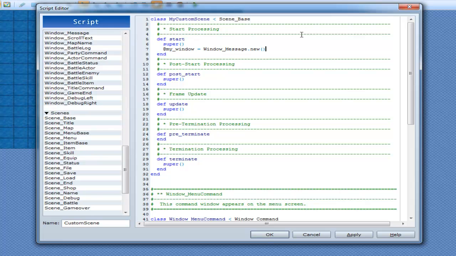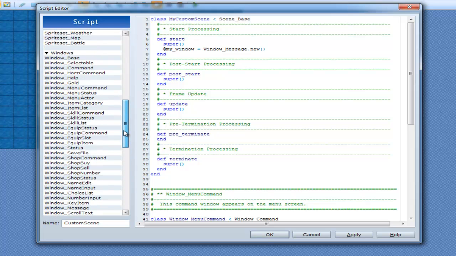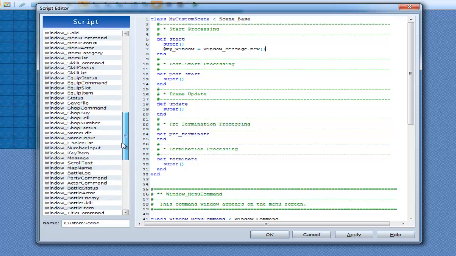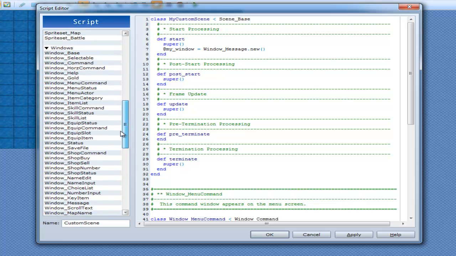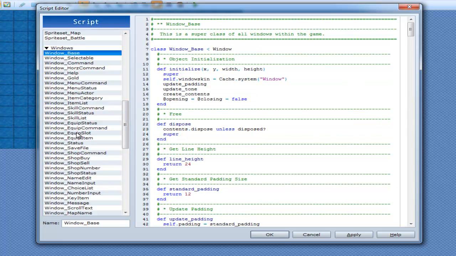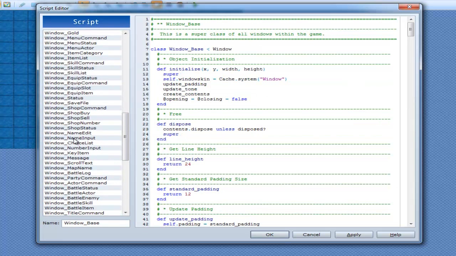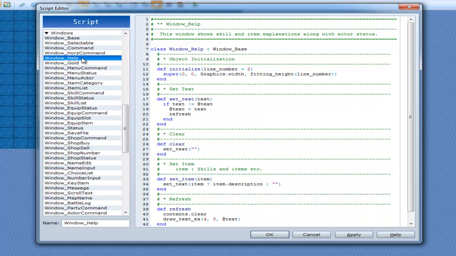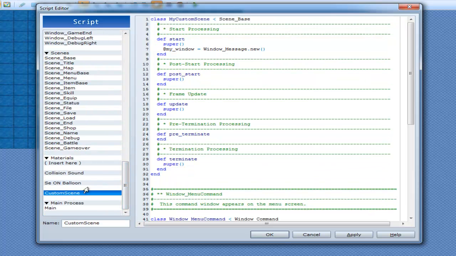I don't know, does window message take parameters? Where is window message anyway? There's window somewhere. Let's just do window help for now. Window help's very easy. Alright, window help.